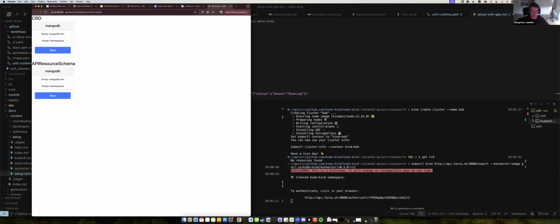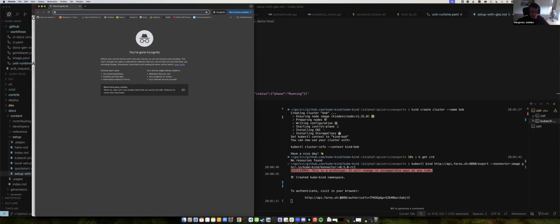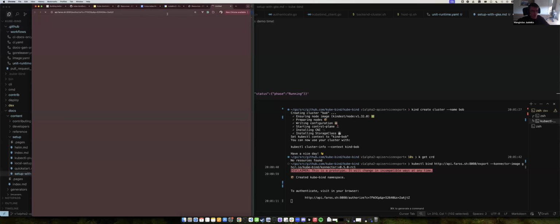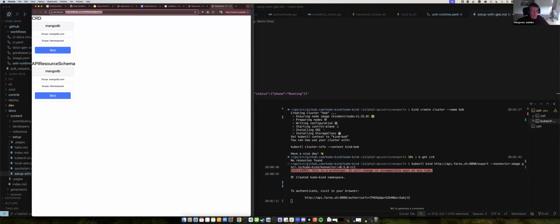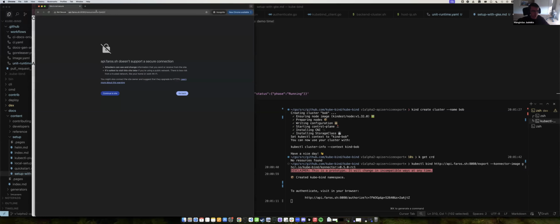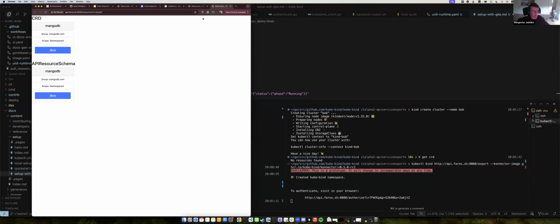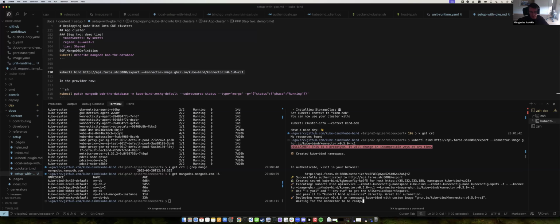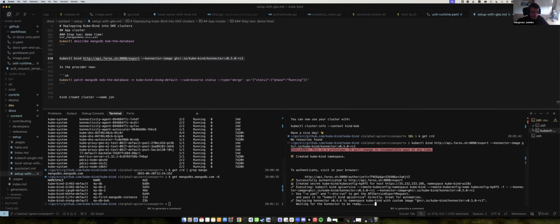So if I do this, okay, for the sake of time, let's skip it. What I do is say bind, basically authentication, and the CLI gets redirected and things happen. So let's give it a second.